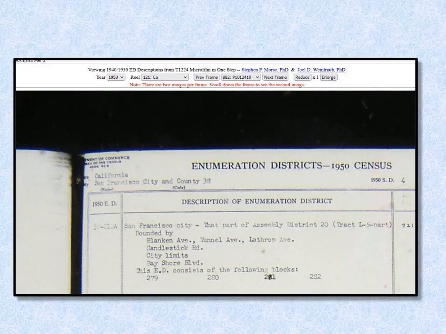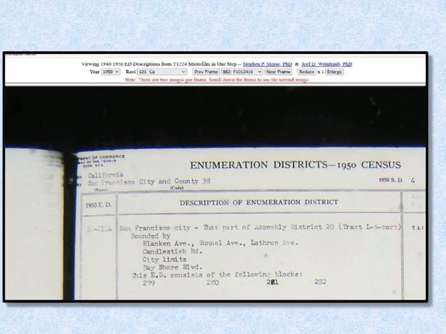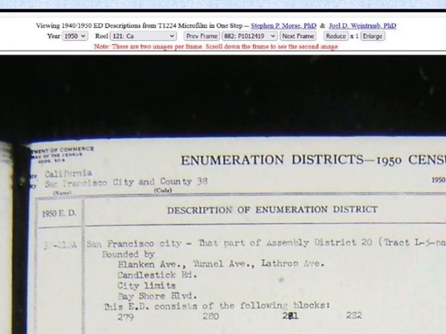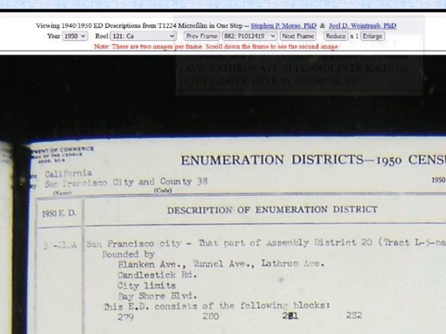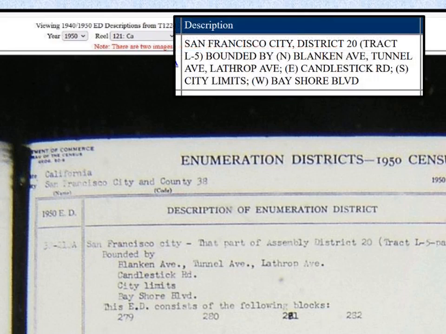This is San Francisco. This is actually a split ED. This is, I think, 38-210A. You see the same format. On the north side, the boundaries are Blanken Avenue, Tunnel Avenue, and Lathrop Avenue. We have an ED definition that we transcribed here. We added the north, east, south, and west sides, as you can see.